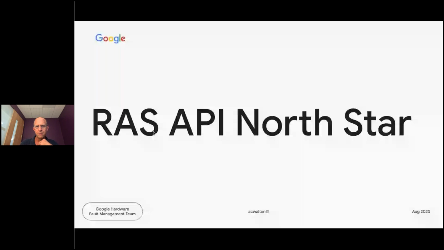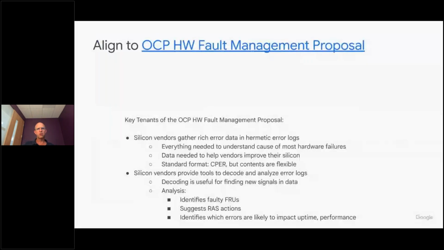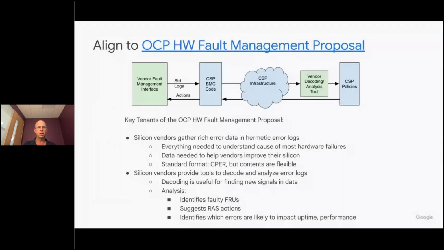Okay, so we want to make sure that we're aligning to our overall OCP fault management proposal, where we have something that gathers logs, and we have something that analyzes logs. And I put the out of band picture because that's what I have handy. But Antonio has in band solutions. I just don't have the similar picture for it. And I think the goal here is rich error data and hermetic error logs.